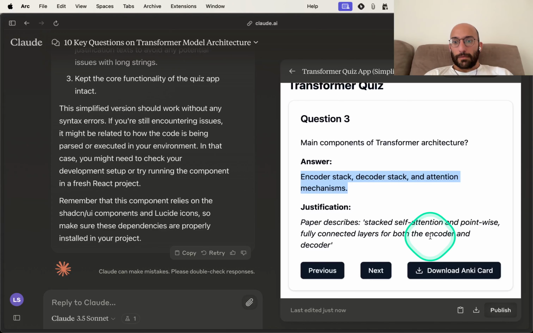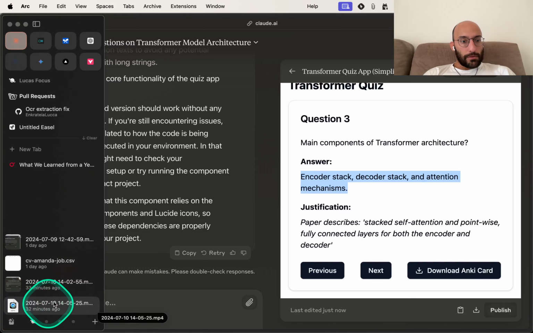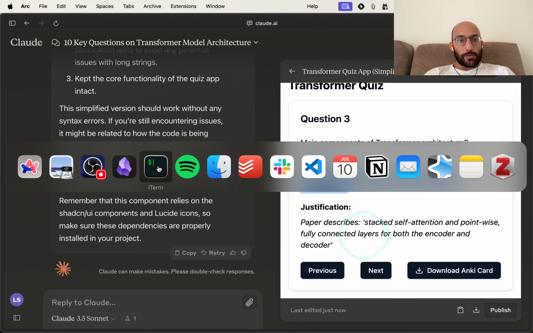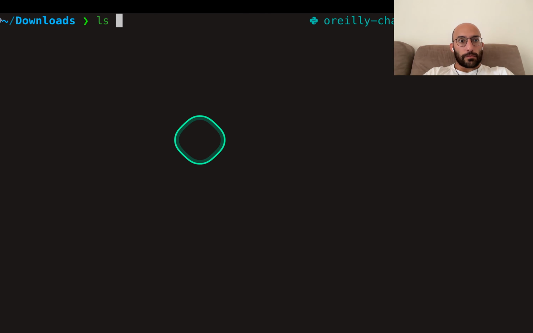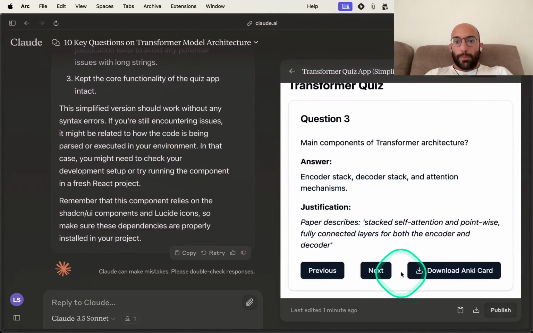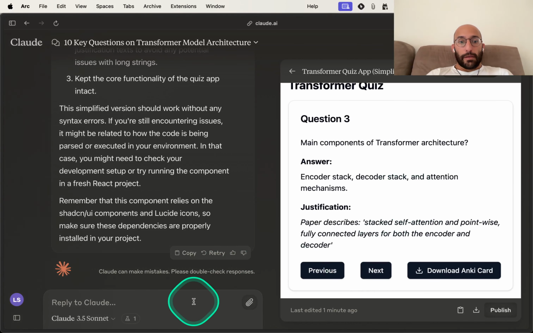Let's download this question. Download an Anki card. So I just click on download. Let's see if we actually downloaded something. Click on download. Download does not seem to be working. Let's take a look. Nope. So let's fix the download Anki card button, even though the rest is looking pretty good.